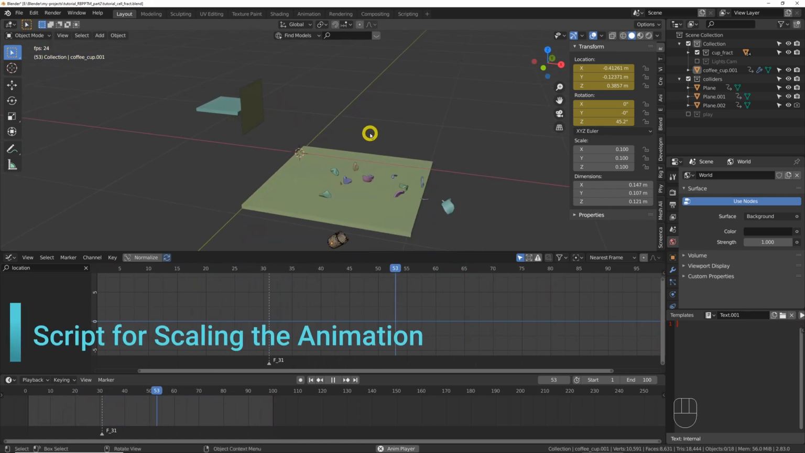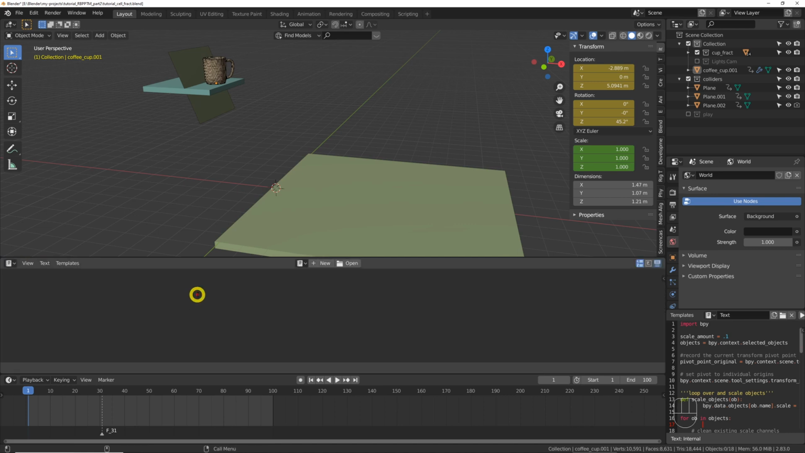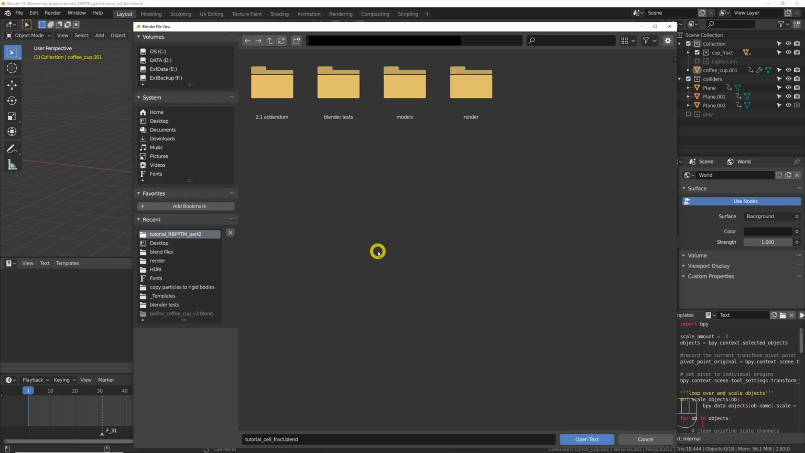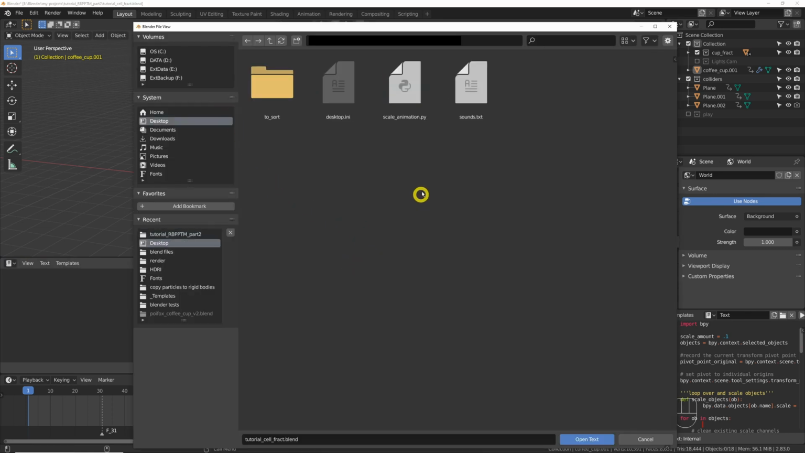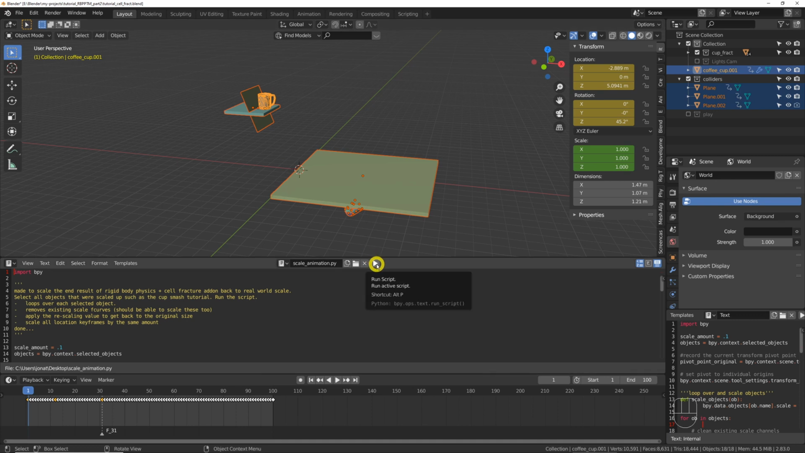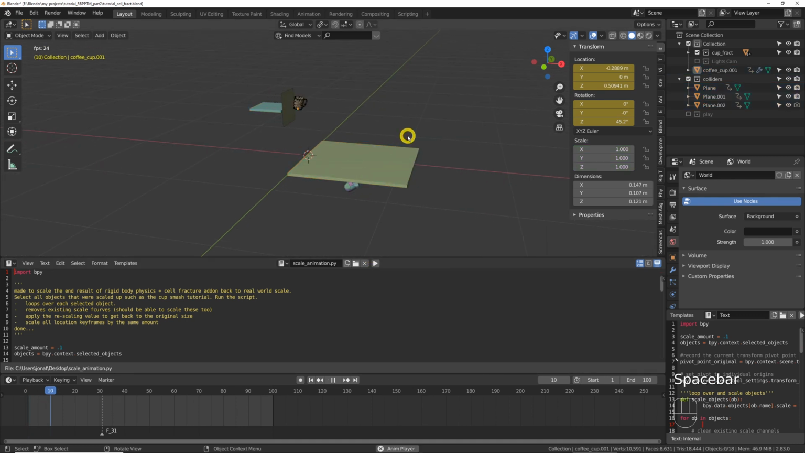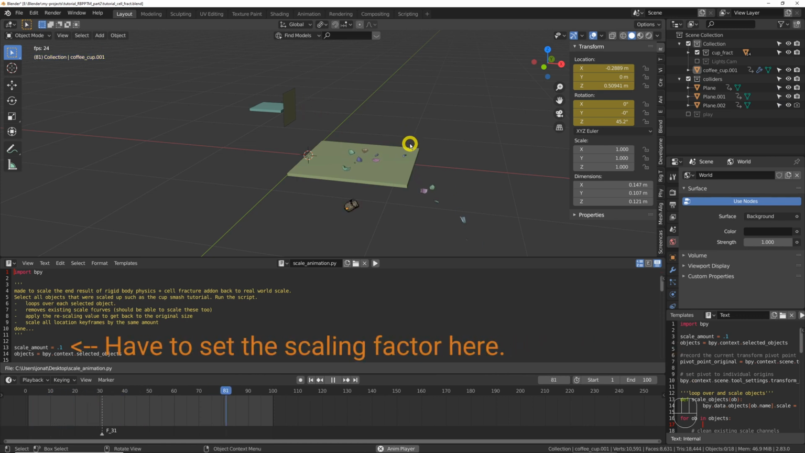I've written a script to automate this process, so I'll show you once again with the script. Pull up a new window, change it to the text editor, and open the downloaded script from Gumroad. I put mine on desktop, double click on it, and now select all the objects and hit run script. And it's done for us. This script is in an early stage, so use with extreme caution.